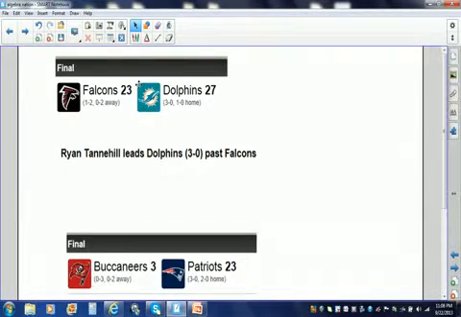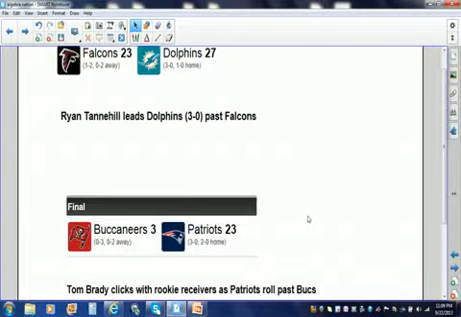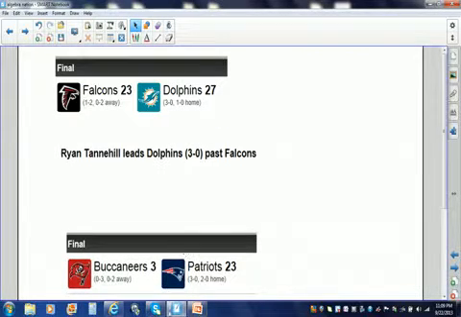Hey, how about that? There's been a football sighting in Miami. The Dolphins are 3-0. Nice if you're a Dolphins fan. If you're a Bucks fan, 0-3. Maybe you need to take some lessons from the Dolphins.